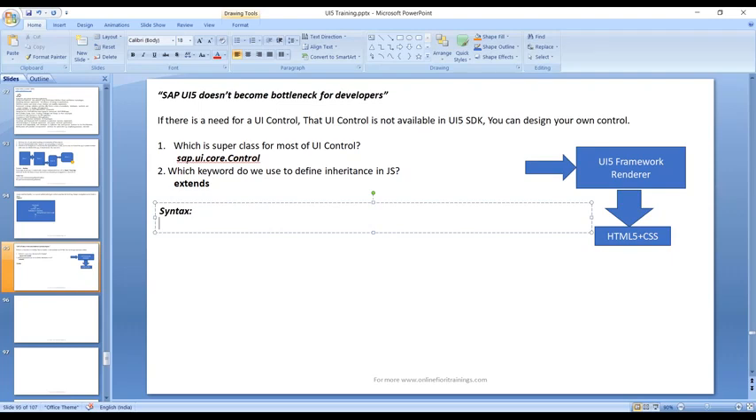So you are now designing your own control, guys, and you have to think in that direction. You decide what property you want and what event you want, and then you utilize the properties sometimes. And then you also have to write a renderer function so that the equivalent HTML can be produced.